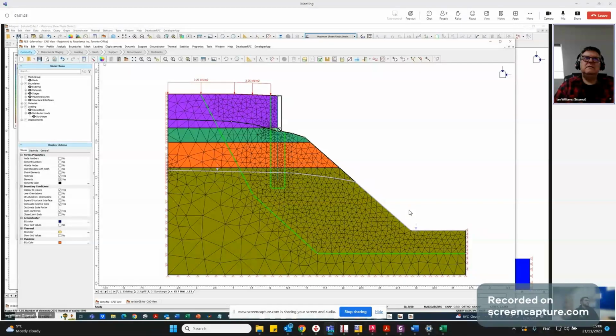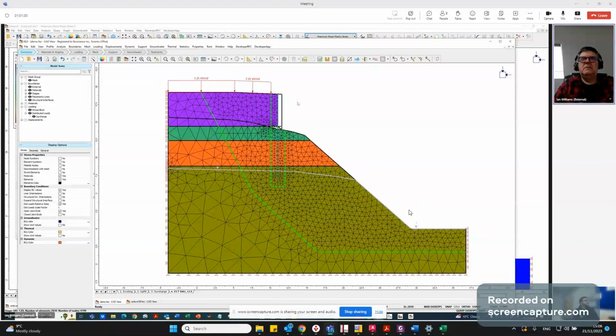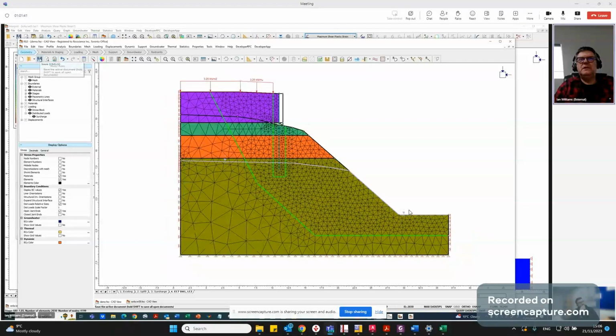Because it's useful to know. If I was a designer, I would want to know, am I just satisfying the design? Have I got plenty left in the back pocket, type of thing? So that's done now, and we should, in theory, be able to run the model. It shouldn't take too long to run this.